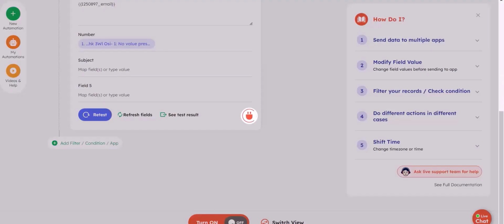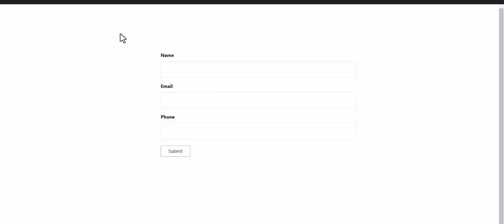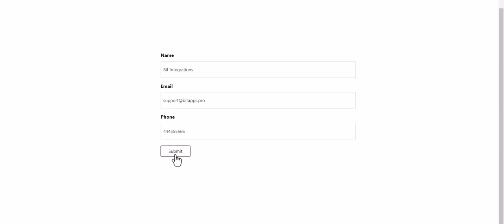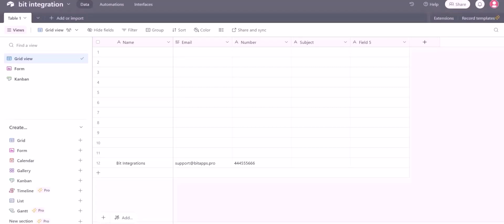Turn on the automation. Now go to your form, type some information, and submit the form. Form is successfully submitted. Now go to the Airtable page, and you can see the data came successfully in the Airtable.